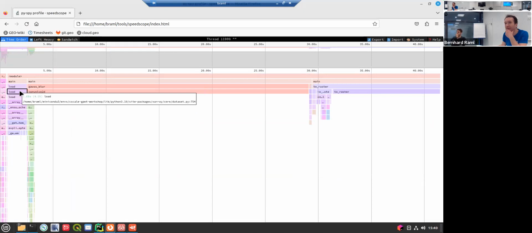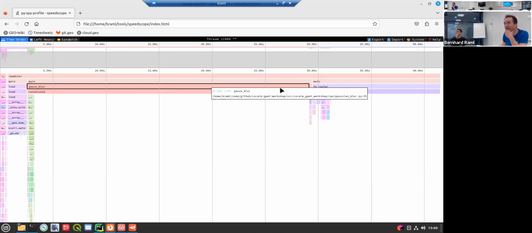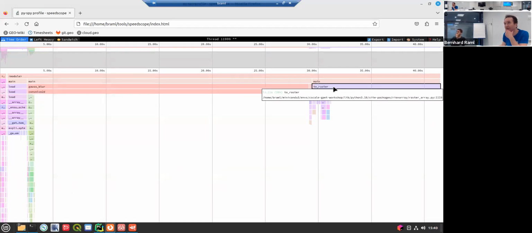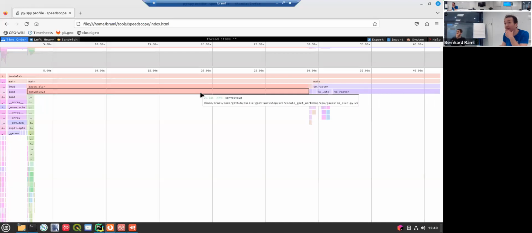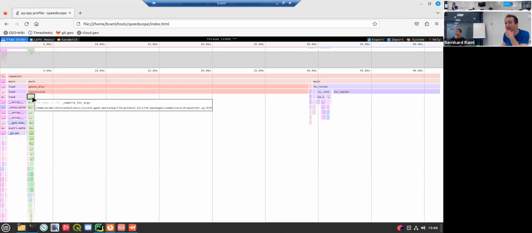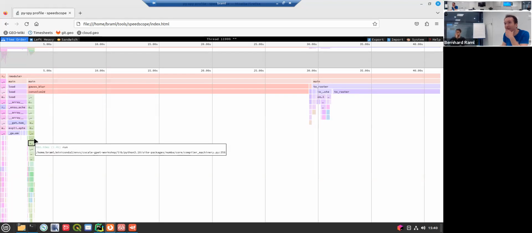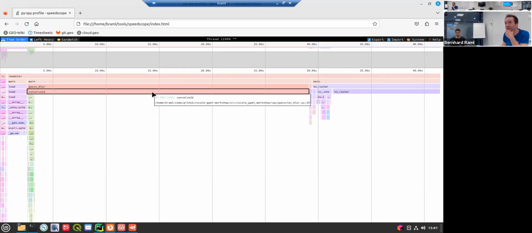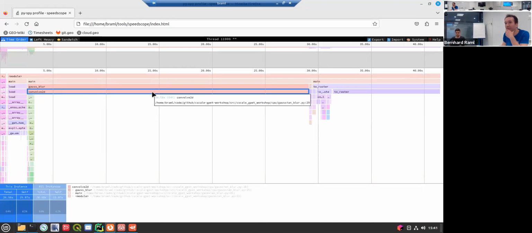Like here we load the raster, and here we store the raster again. And most of the time is spent in the 2D convolution function. This is where it compiles the Numba code, and the rest of the time it's within the Numba code apparently. So yeah, it doesn't get much more efficient than that.